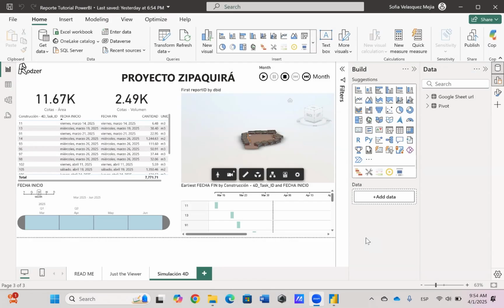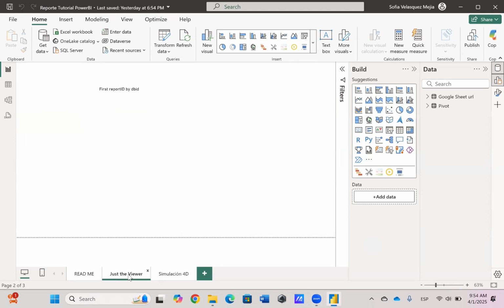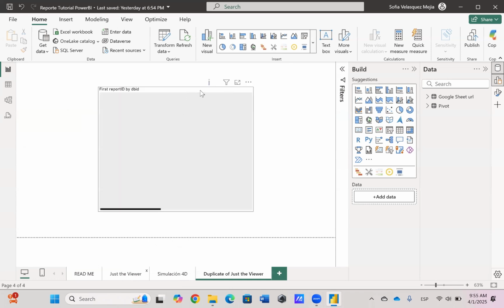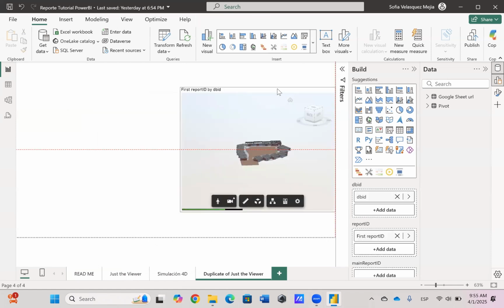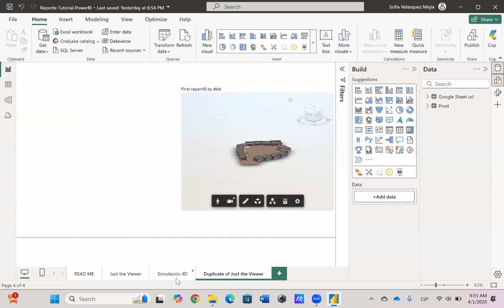Now we'll move on to create a 5D simulation. As I've mentioned before, this simulation builds on the 4D simulation by adding a new dimension, cost. To begin, let's create a new page in Power BI. One way to do this is by returning to the page that contains the 3D viewer and duplicating it. This gives us a clean starting point with some of the setup already in place. Once duplicated, we can start organizing our 5D report.